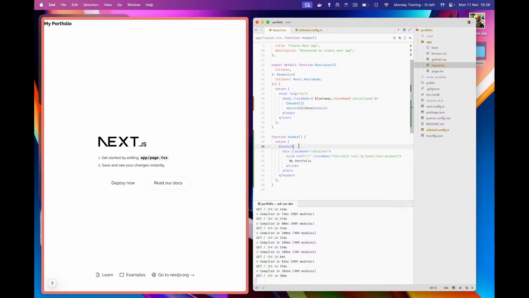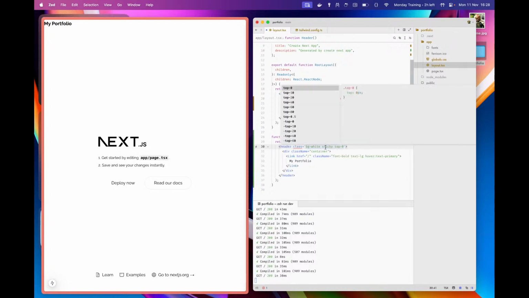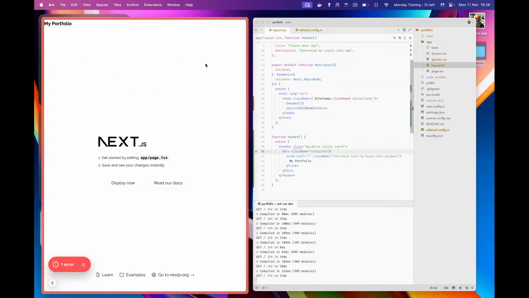Now, the header is going to have a white background. It's going to be sticky. So when it scrolls down, it will stay at the top. And the top 0 is just so it stays at the top. In Next, you have to have class name, not class. Bit annoying, but you end up getting used to it eventually.